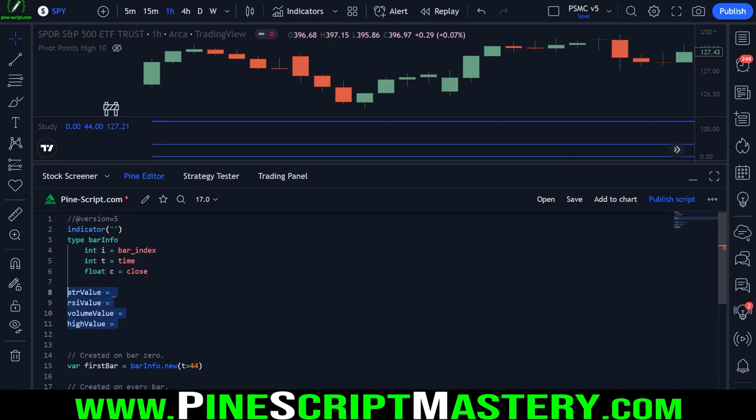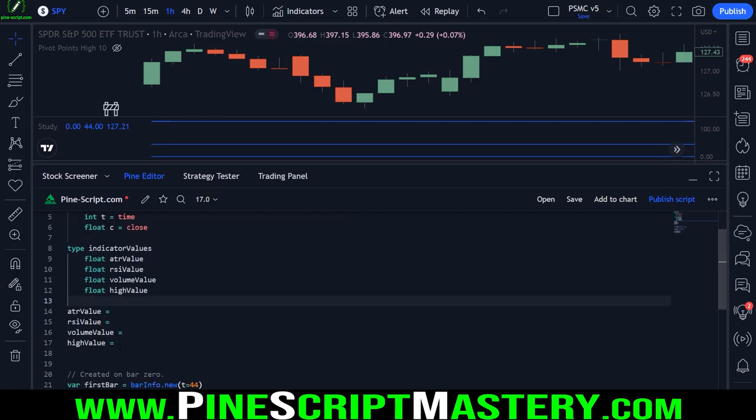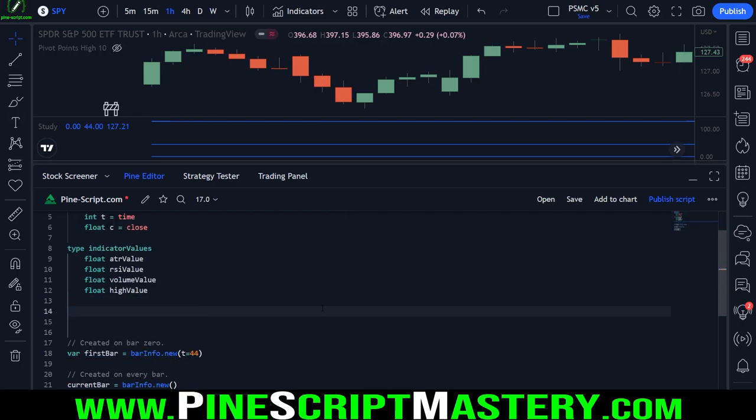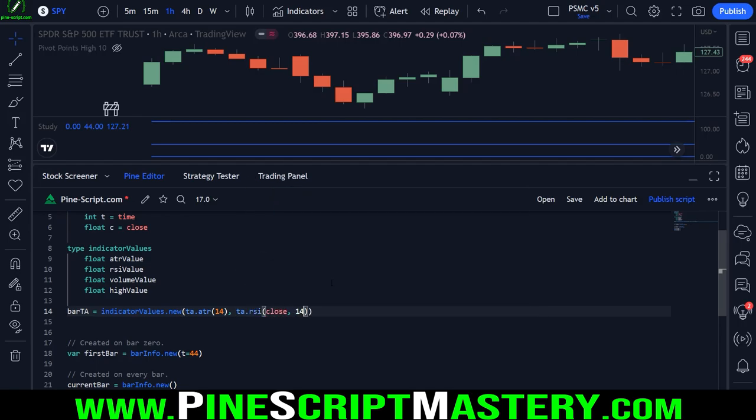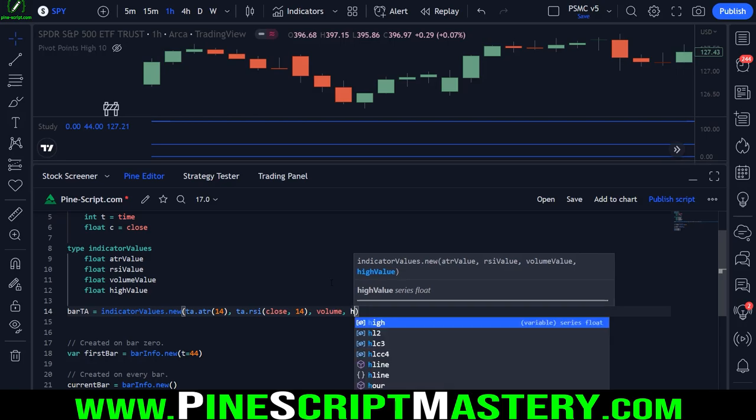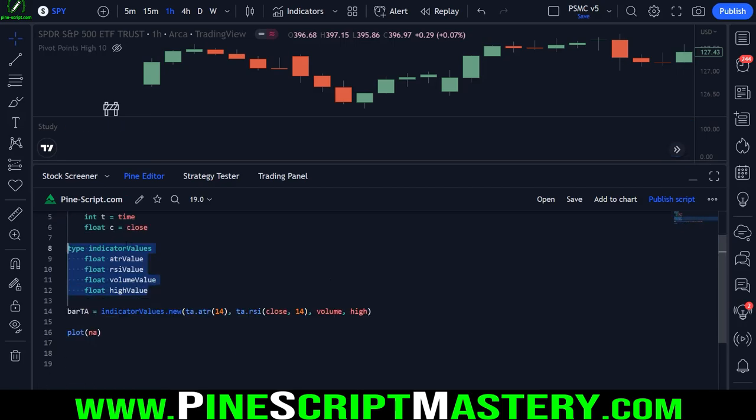Instead of having these four different parameters and requesting them from the security function, we could just declare a type here, and we could have indicator values equals float ATR value, float RSI value, float volume value, and float high value. And what we could do is we could create a new variable here called bar TA for bar technical analysis. And this could be set to indicator values.new. And then we could pass in the ATR over the past 14 bars, the RSI over the past 14 bars, the current bar's volume and the current bar's high. And now we have all of these values contained within a single type.